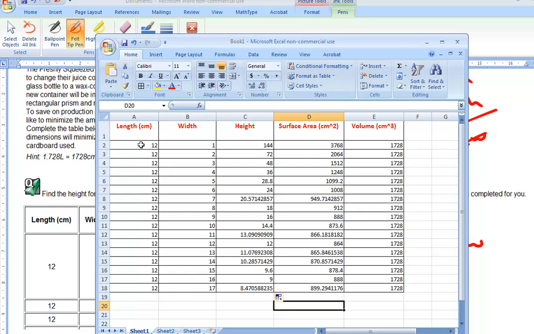We could do the same thing again with the length being 8, but it doesn't really matter because it's going to be symmetric. Anyway, we're looking for the smallest surface area. So 1037, 1020, 1015, 1012, 1019, 1008, 949, 912, 888, 873. We're still going down. Wait a minute. 888, 873, 866, 864. And then it goes back up to 865. So it looks like here is where we're at our minimum.